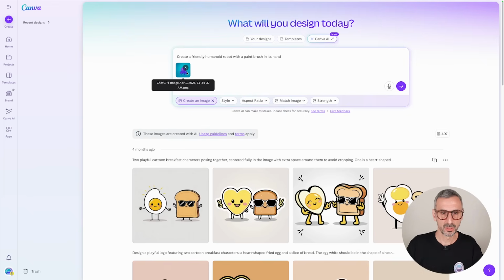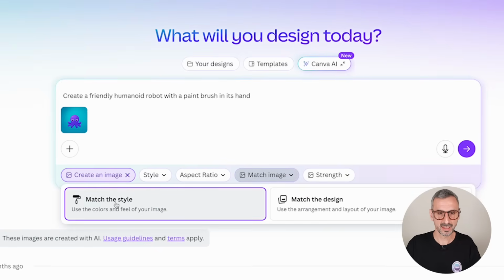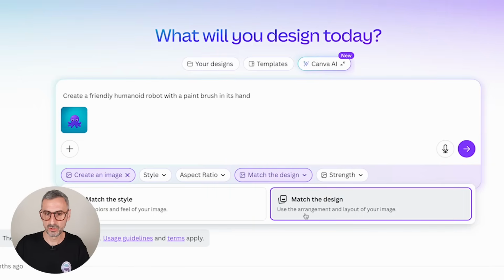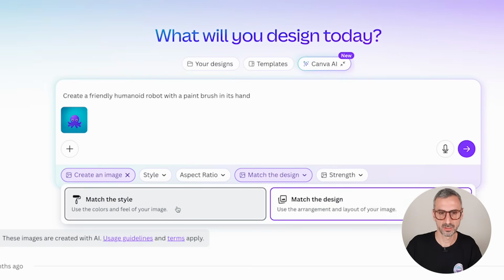I have uploaded the image and now you see I have some more buttons popping up. The first one says match image. So this is quite new. I can ask Canva to match the style of this image. In that case, it will use the colors and feel of my image, or I can match the design, use the arrangement and layout of your image. So when you upload a reference image, you have to choose between matching the style or matching the layout, basically. So these are two different things. Me, I would like to match the style, right?